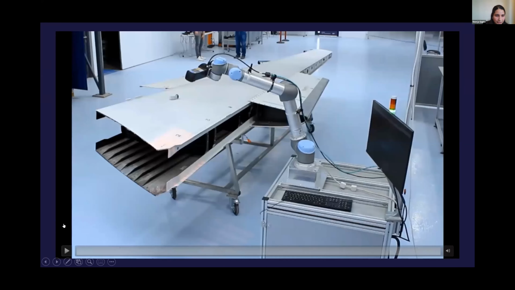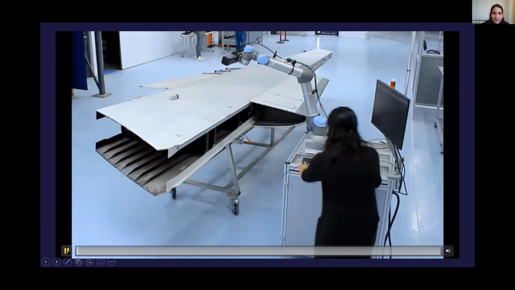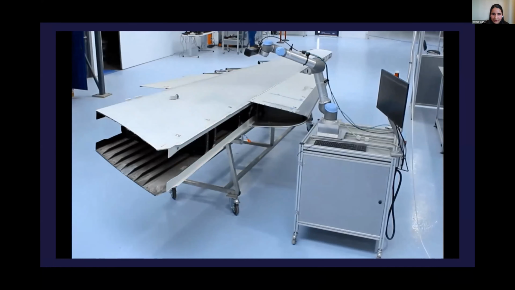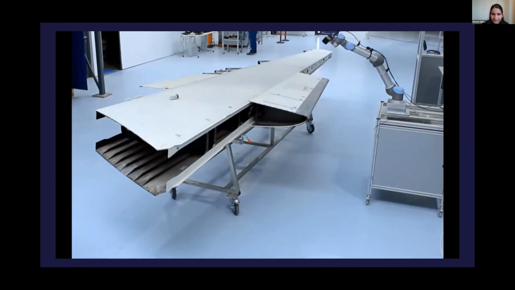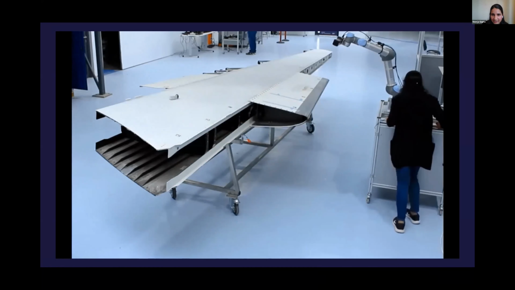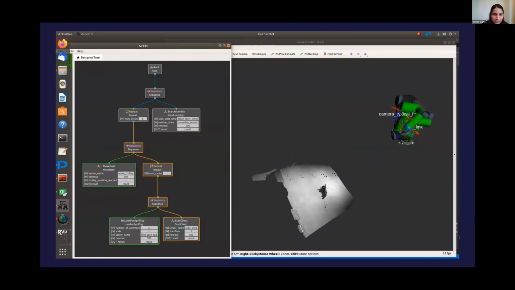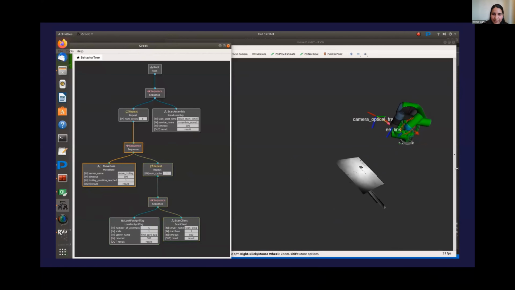This is the video. So we move the trolley to a defined location. It then looks for a marker, and then it performs scanning. In this way, we cover the entire aircraft wing. And this is the behavior tree architecture. So each module is independent and is reconfigurable.